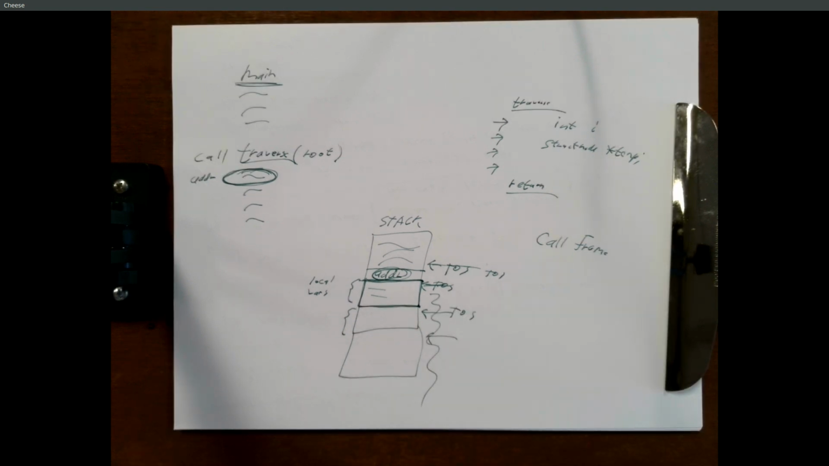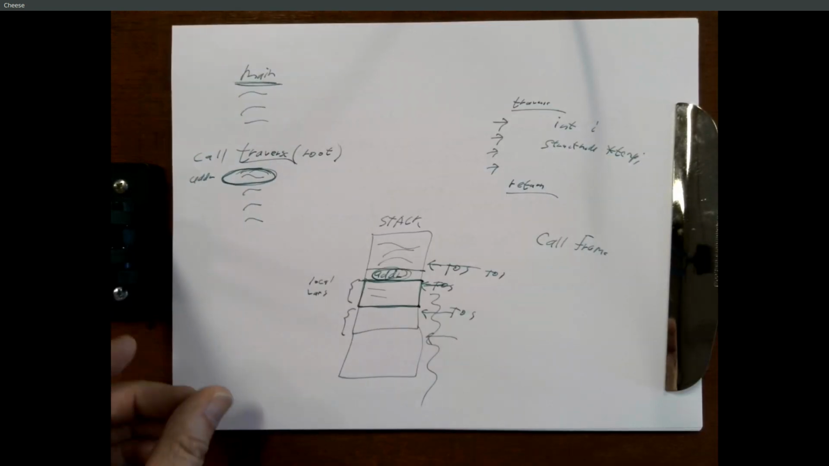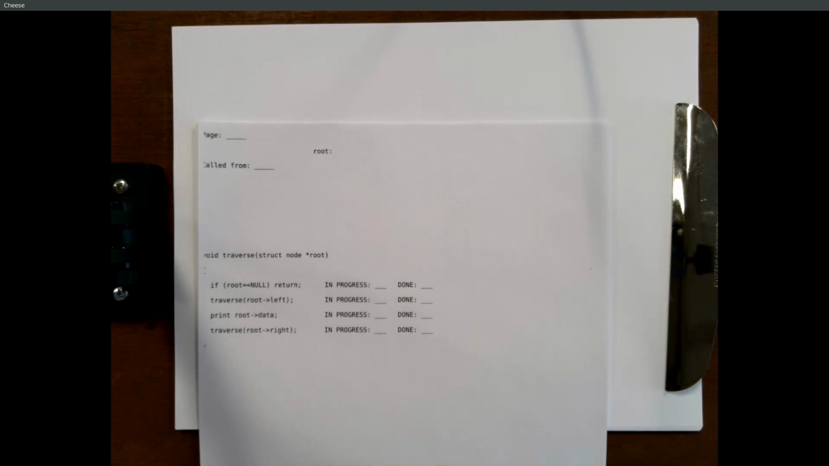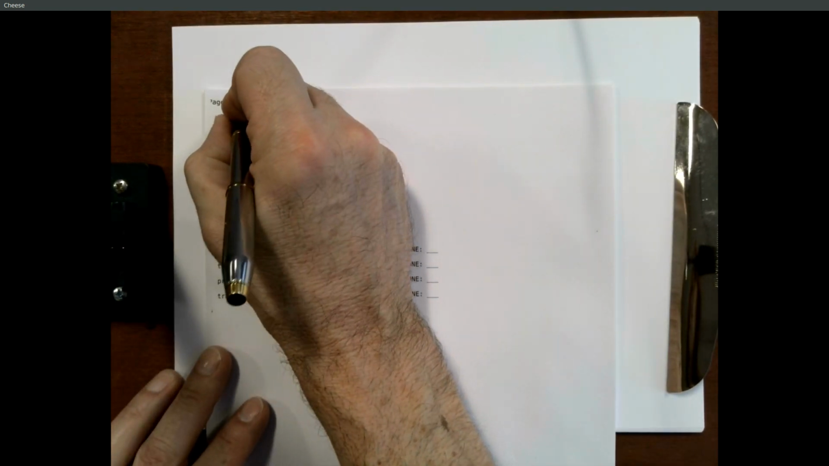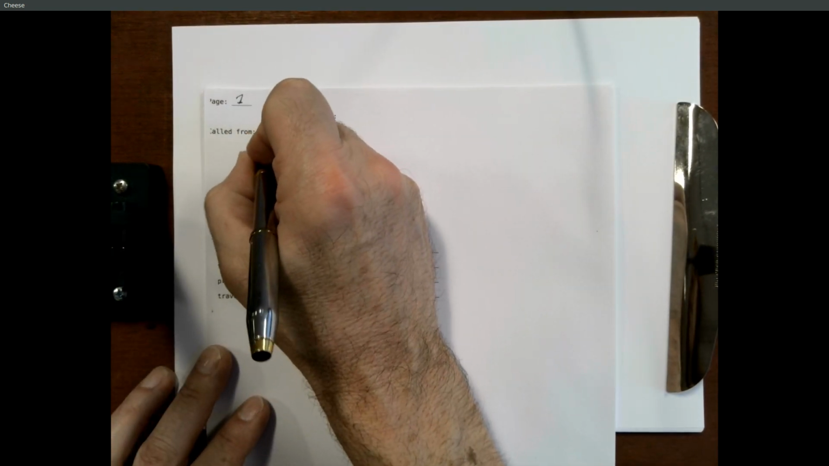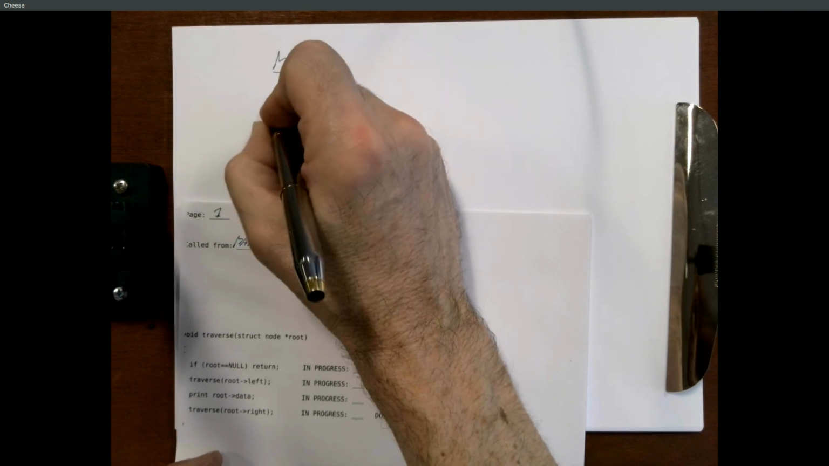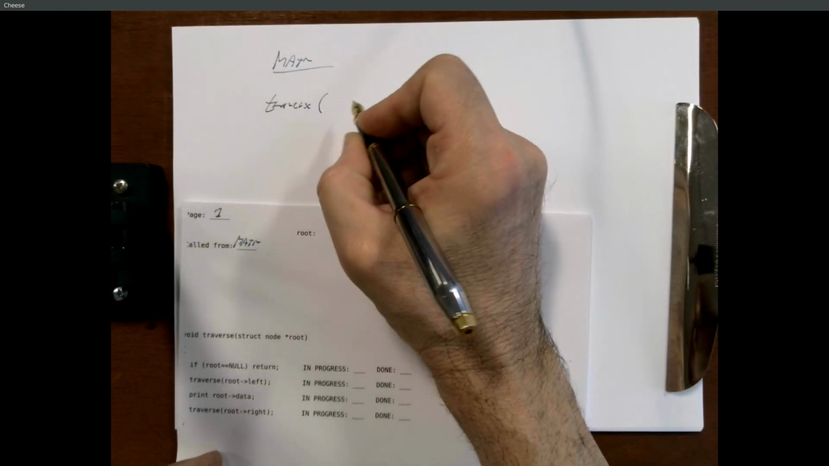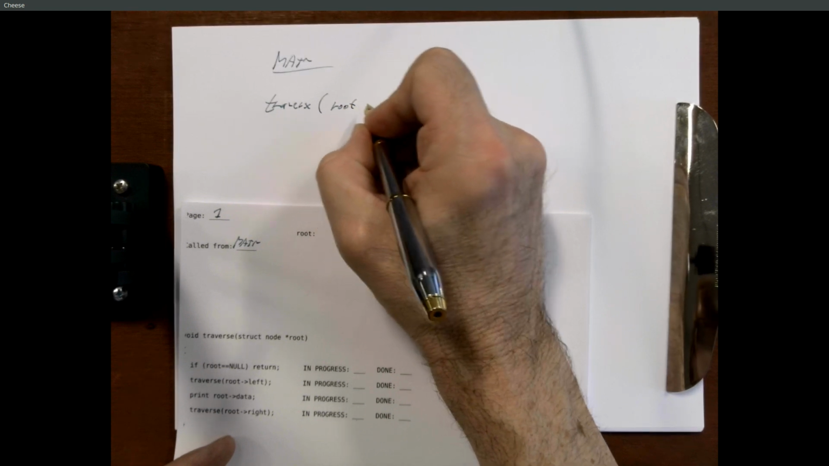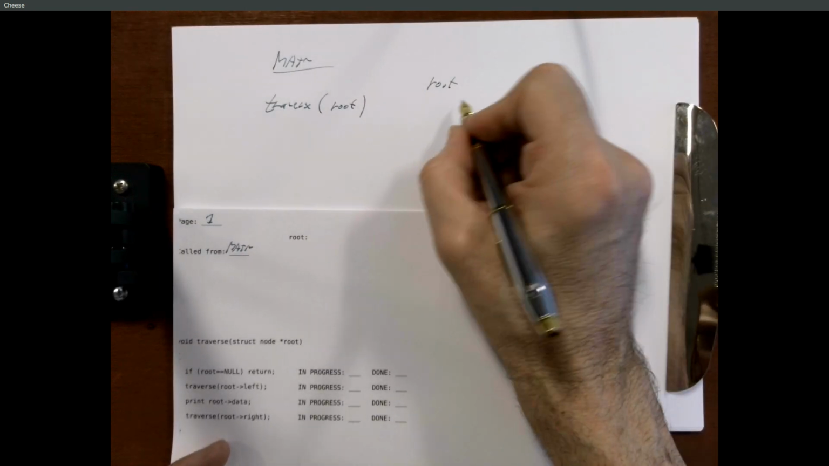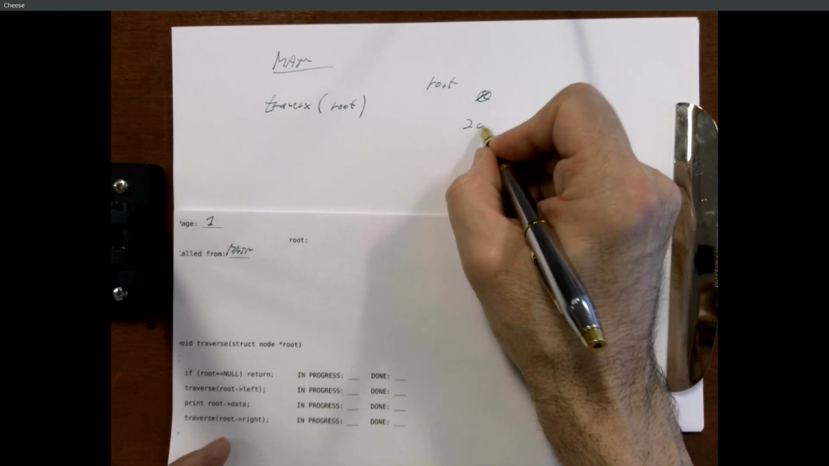So I have a stack of call frames we're going to use to play with some traversal. So let's traverse a tree. How many call frames do I have left? Oh, I got a few. Okay, so this is page 1. And this is called from main. And the idea is that inside main, we're going to say traverse root, where our root is the root of a tree that looks like, let's say this.